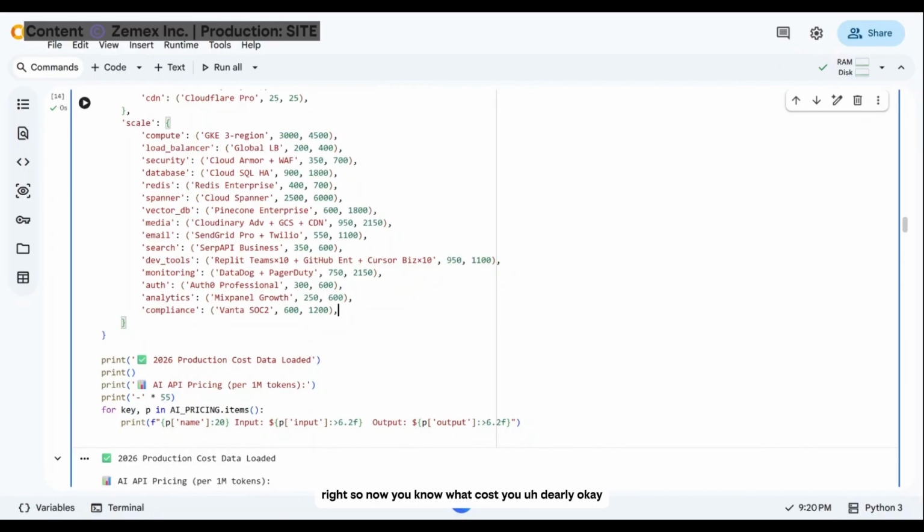So now you know what costs you daily, okay? And a vector database at enterprise scale, like Pinecone Enterprise with dedicated infrastructure and multi-region, will cost you from $600 to $1,800. So media storage, you remember you need to store all your media, the videos, audio files, and images. Cloudinary Advanced for video processing, $300 to $550.